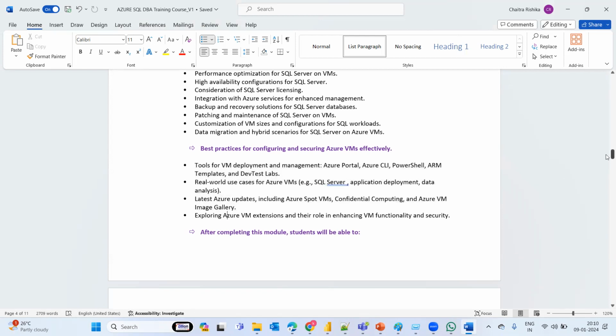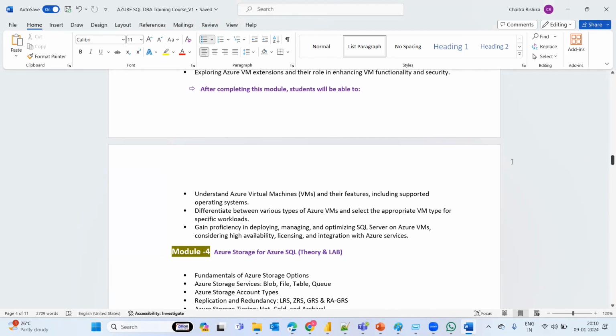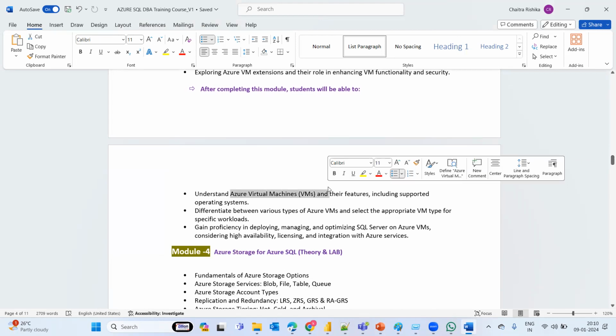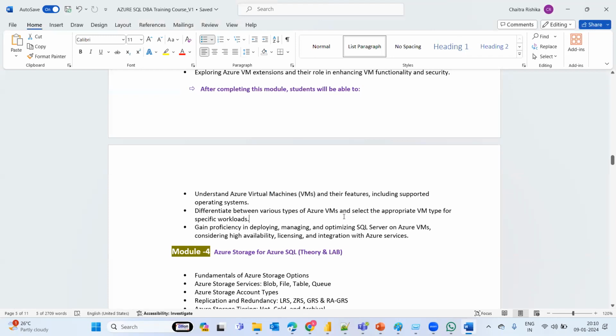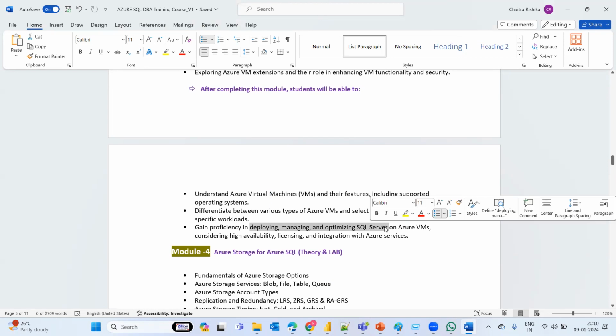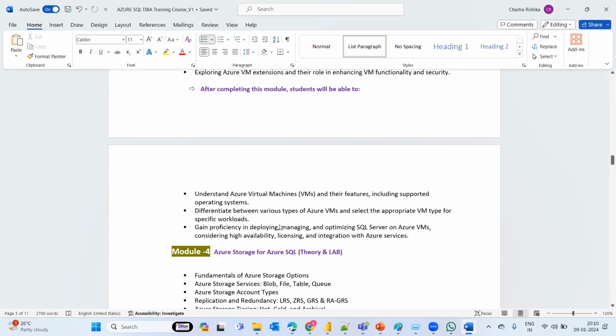And post this module, what exactly are we going to cover? So understanding the VMs and the differentiation between the Azure VM sizing tiers, and also we are going to deploy, manage, and optimize our SQL Server IaaS VM in Azure VM. That we are going to do, along with availability, licensing, and integration with Azure services.